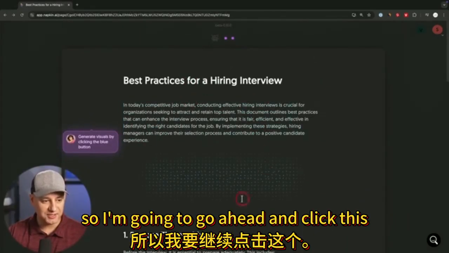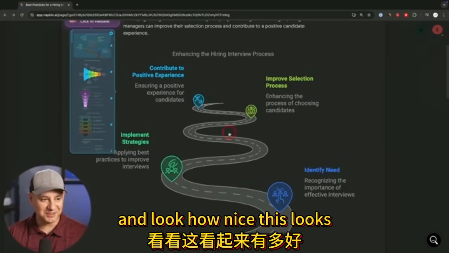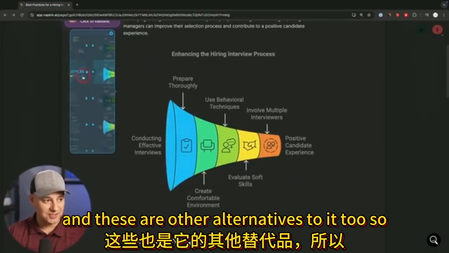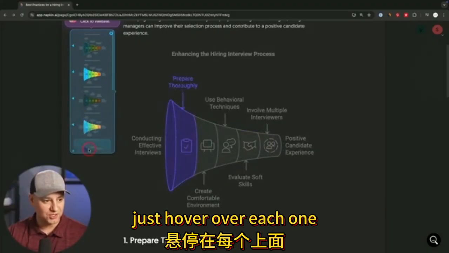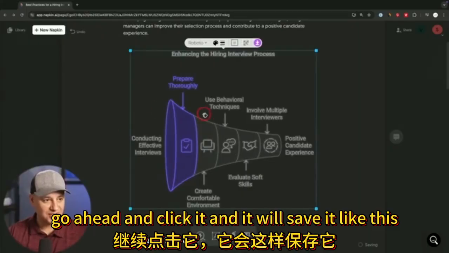So I'm going to go ahead and click this. It's going to create a visual element. And look how nice this looks. This kind of graphic would take quite a while to create. And these are other alternatives to it too. So we just hover over each one, right? So if you like any of these, you could go ahead and click it and it will save it like this.